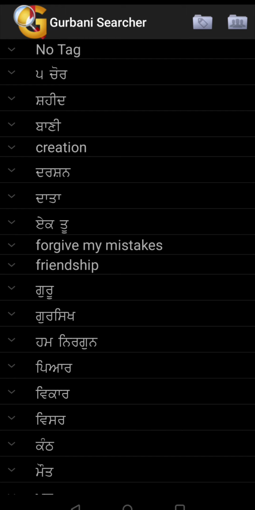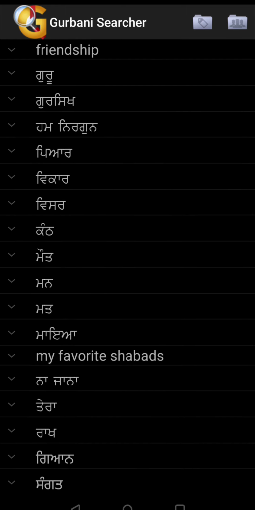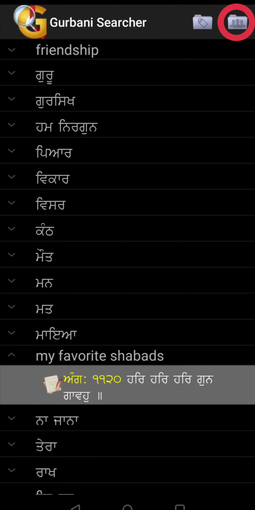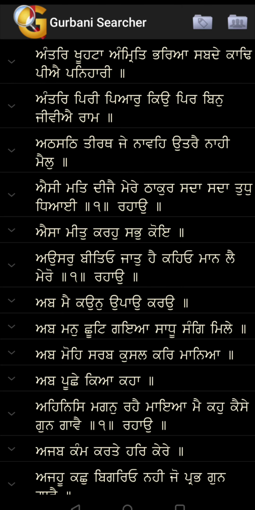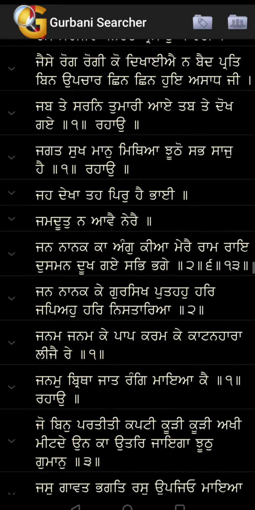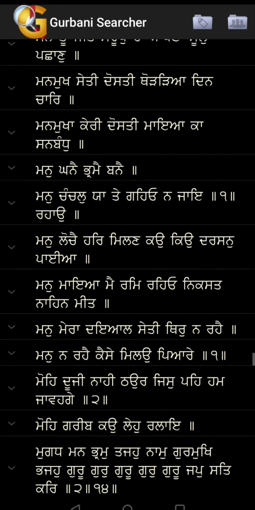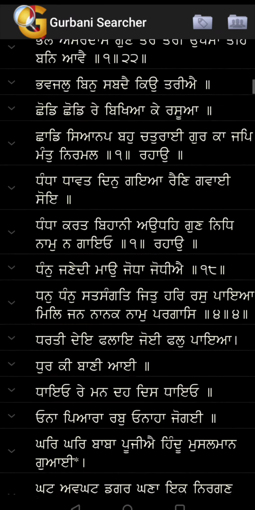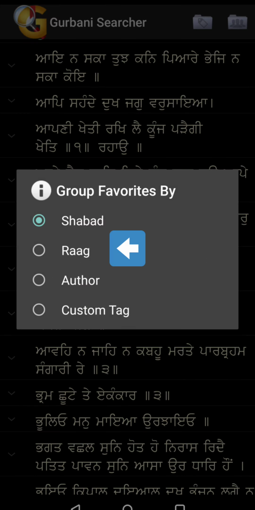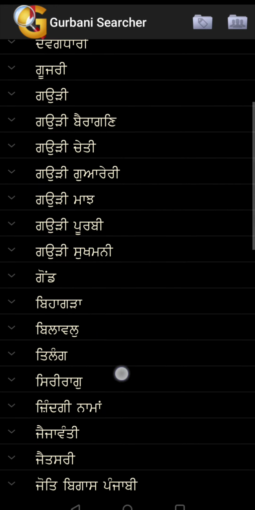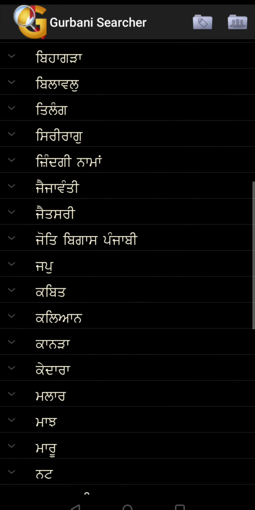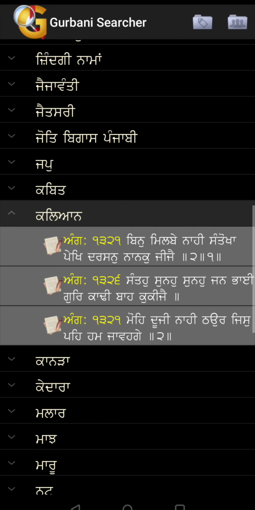The really cool thing about Gurbani Searcher is that you can organize your favorites in multiple ways. So you can have your tag, or you can choose up here to group the shabads just by themselves. So these are a list of all my favorites, similar to other Gurbani apps such as iGurbani. Or I can say I want to group my favorites by Raag. So if it's a certain time of day and I want to sing a certain Raag, I can quickly just say, oh, show me all my shabads in Raag Kalyan, and then I can choose from one of these.